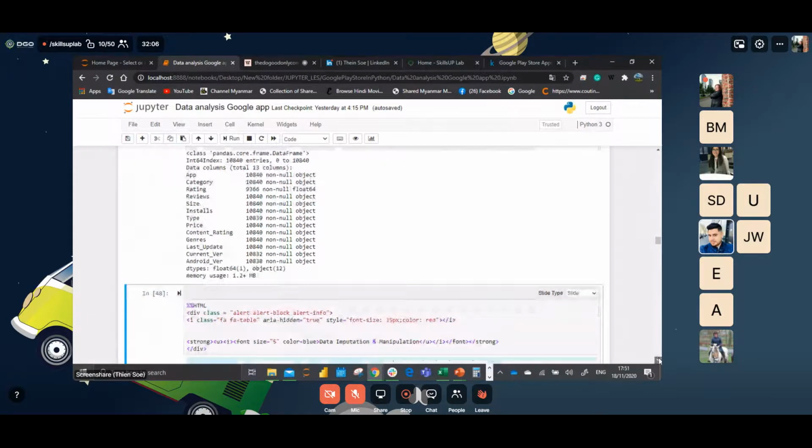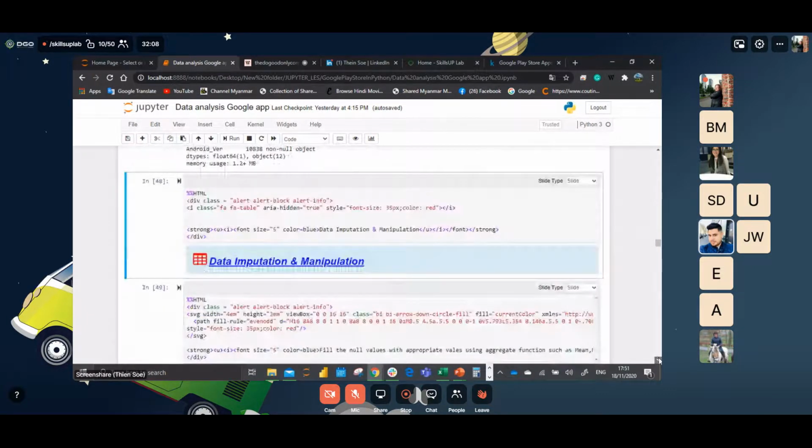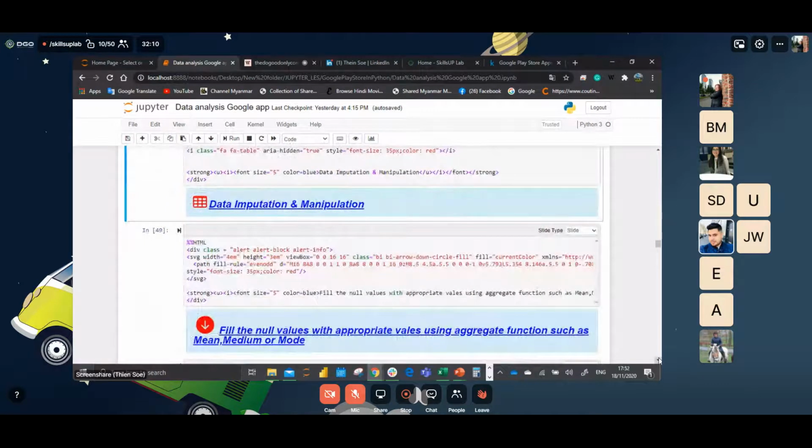I will look at the data again. I will do the data imputation, which means handling some of the missing values. So we have to fill up these values using the median, or mean, or mode. This is the value I have to fill up.